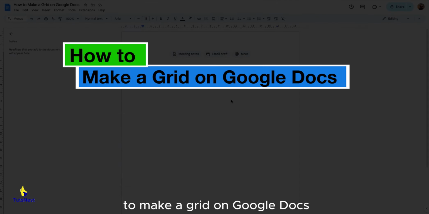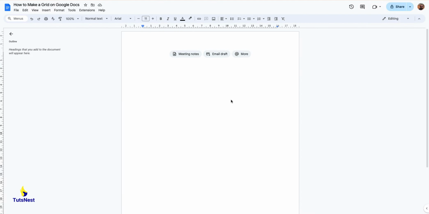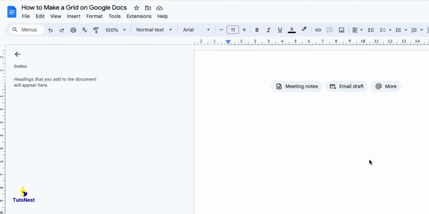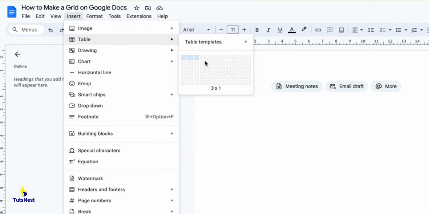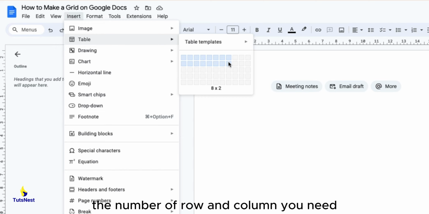Hi there. To make a grid on Google Docs, you need to insert a table. Click on Insert, go to Table, and choose the number of rows and columns you need.